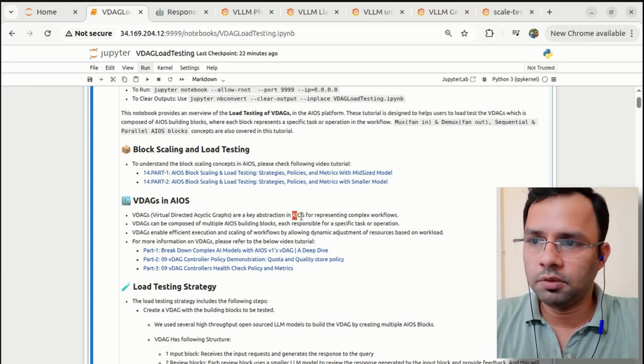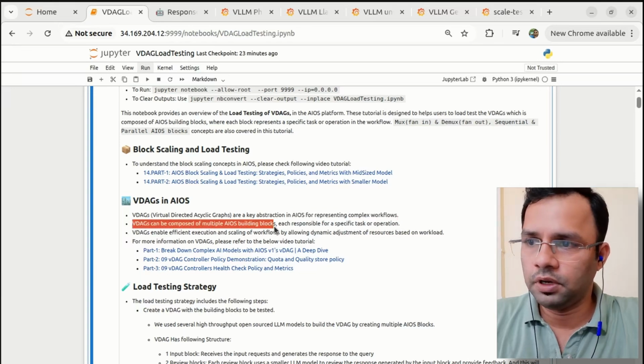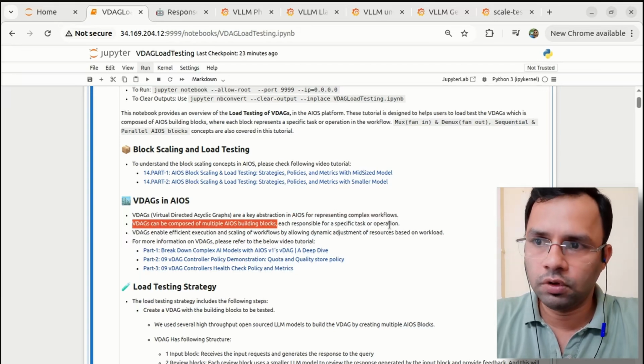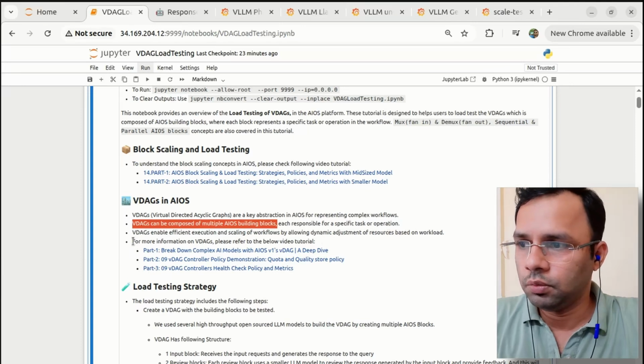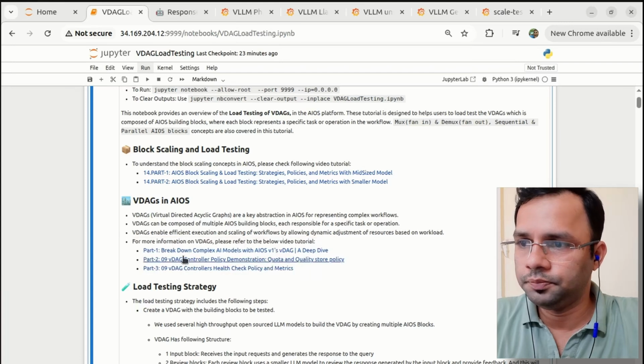They are basically for representing complex workflows. vDAGs can be composed of multiple AI building blocks, each responsible for a specific task or operation. It's not just about AI: non-AI blocks, which have some task that is not an AI task, can also be added as part of a vDAG. So I request users to watch these videos.